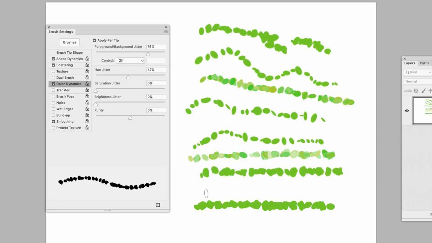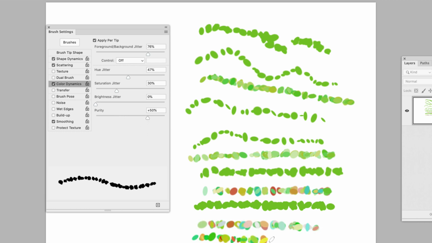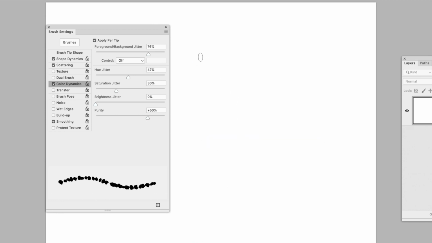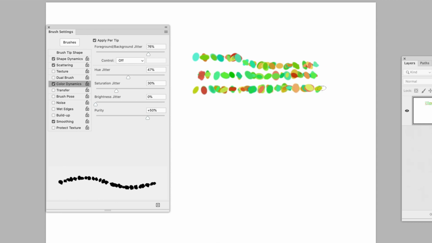The hue jitter is going to change the hue more drastically. Saturation, of course, is going to saturate that more. We can ramp up the purity and get different looks. And all of a sudden here, we get this kind of mixture of these colors, shapes, sizes, and randomness.